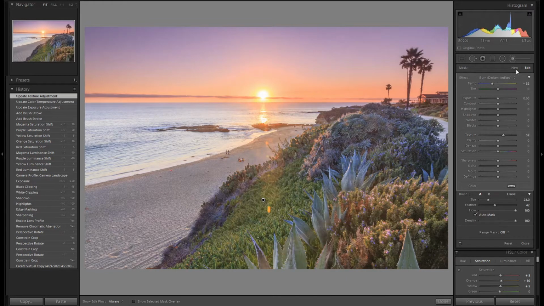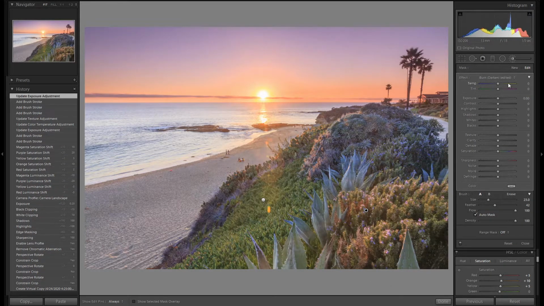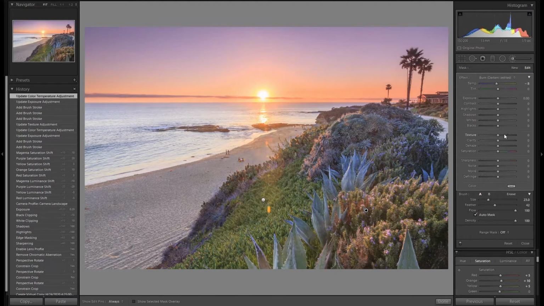Let's grab a new brush and paint in our foreground here. We're going to make different adjustments in this area. Click the overlay. That's good. Reset our tools. So we're going to bring down the temperature a little bit. Give it some texture. And give it a little bit of saturation too to make it pop.